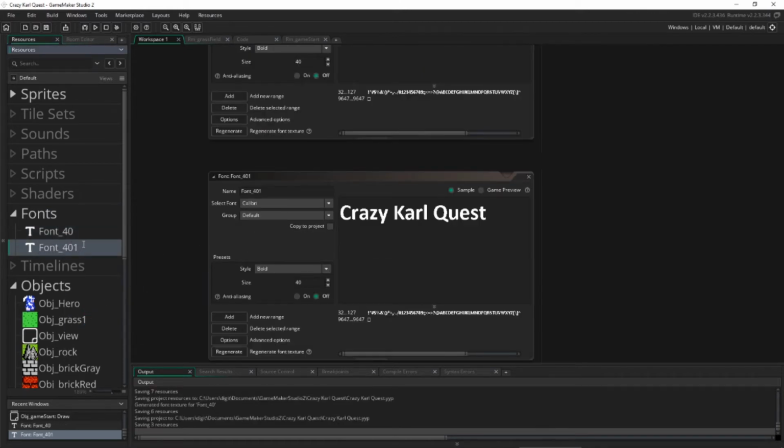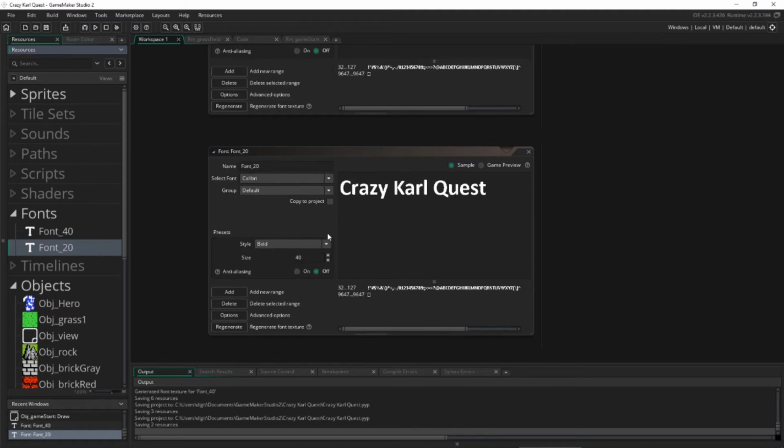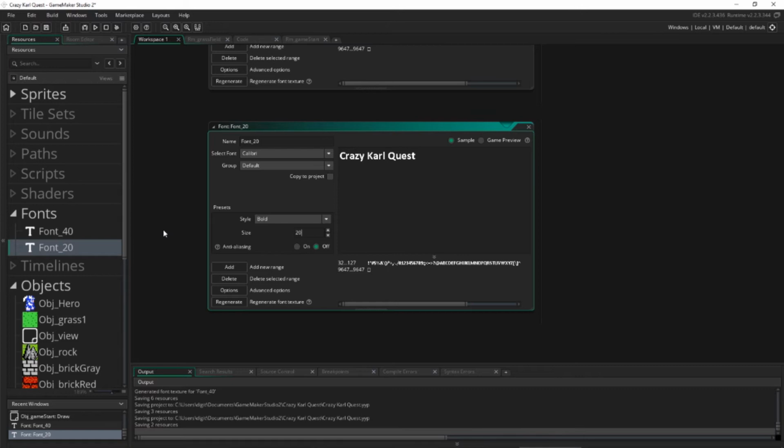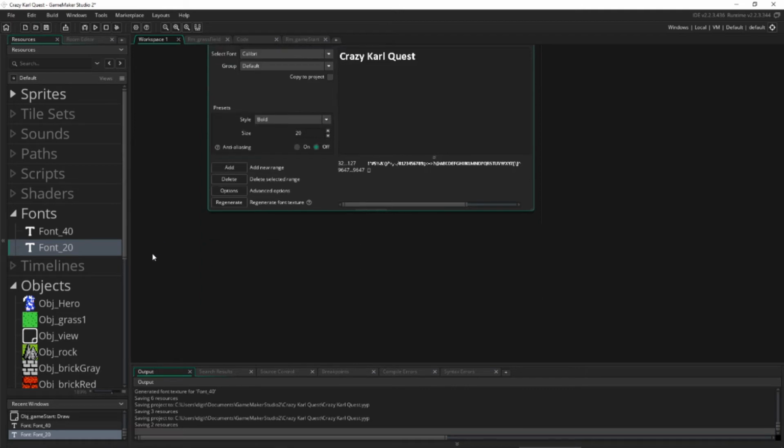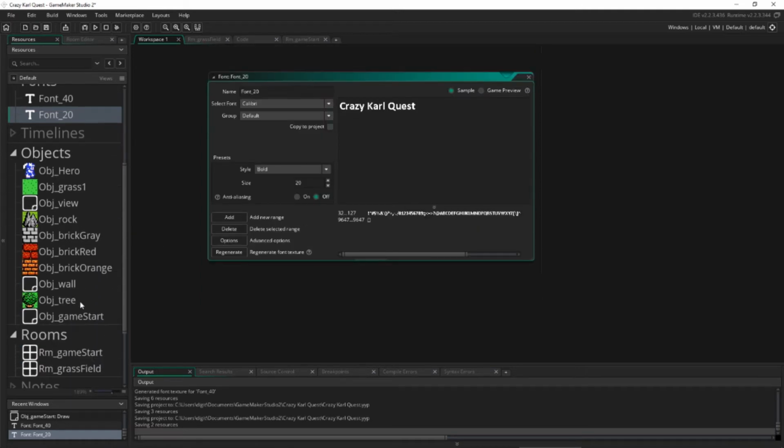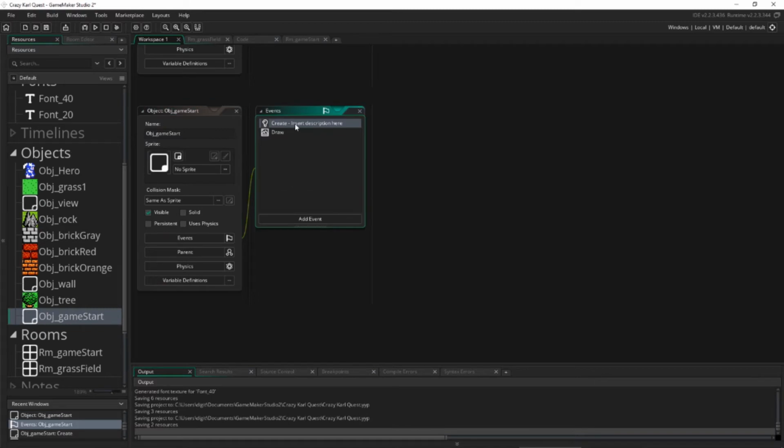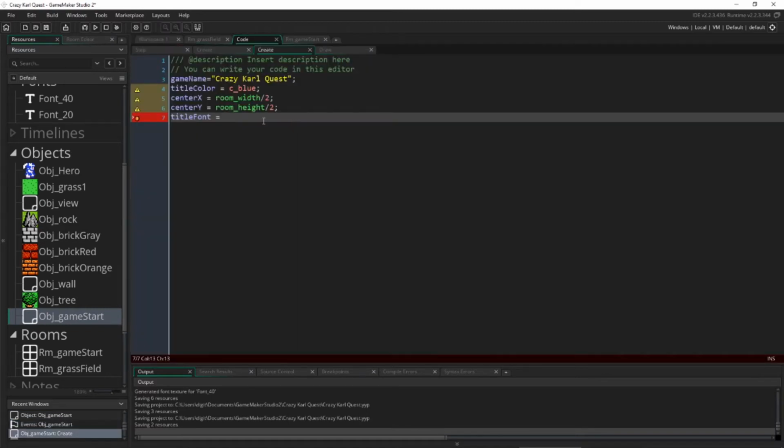And I'm going to make another font called font 20, which is going to be the exact same font style, just 20 font size instead of 40. And you'll see why, because we're going to want to draw multiple things on the screen, and we don't want them all to be the same size. So now that we've defined our fonts, we can go back into our object game start and finish giving this variable a value. For our title, we're going to want to use the big font, font 40.